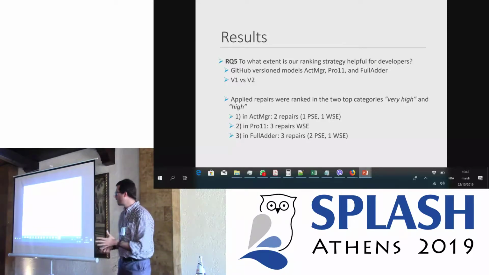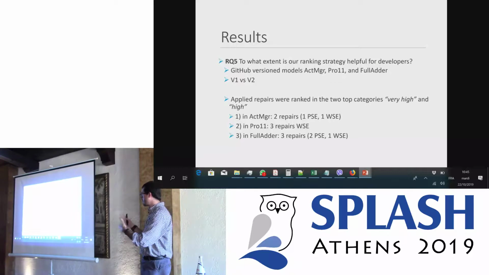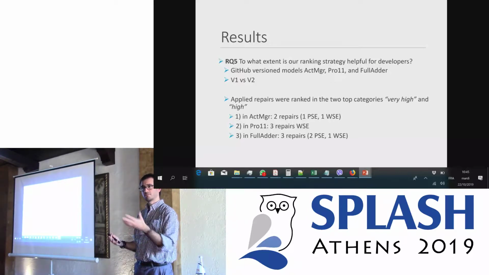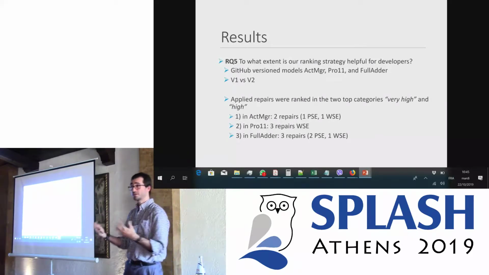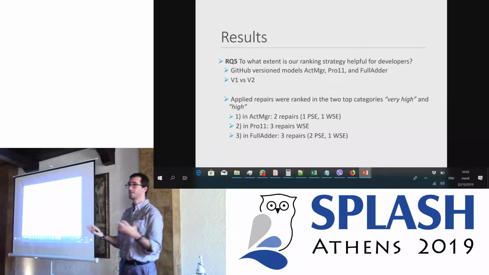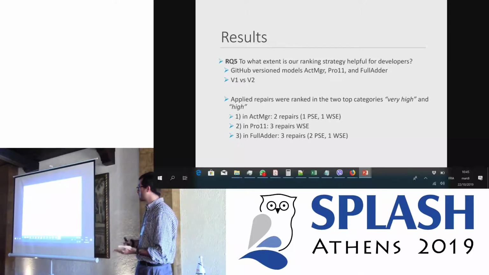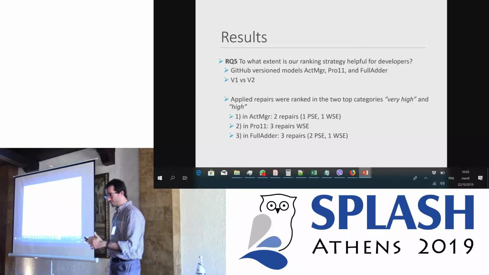side effect. So at least in those, even though they are small models, it could already give an idea that developers tend to apply repairs that cause positive side effects, and at least without causing new inconsistencies, without side effects. So we wanted to go even a step further.